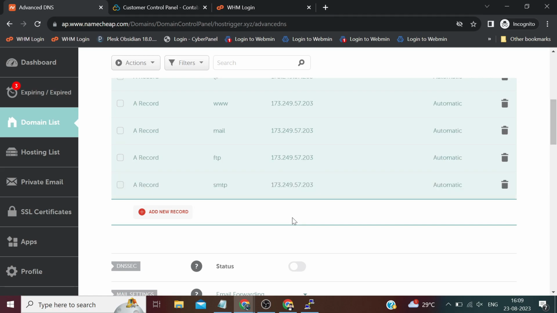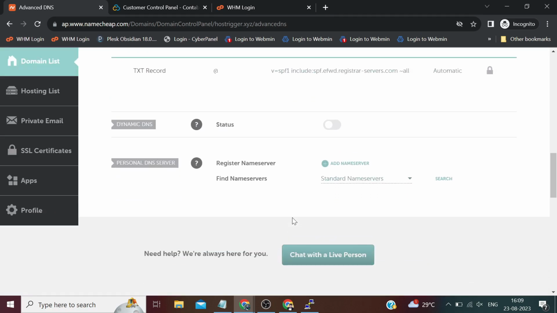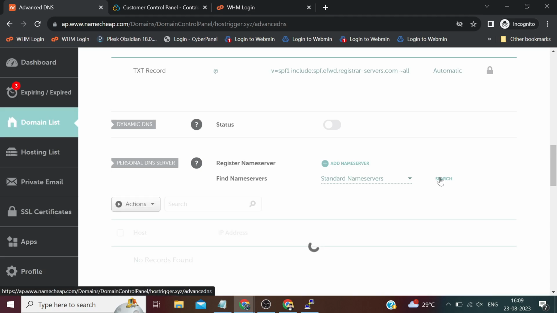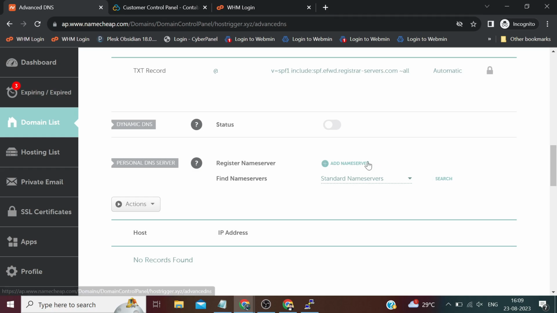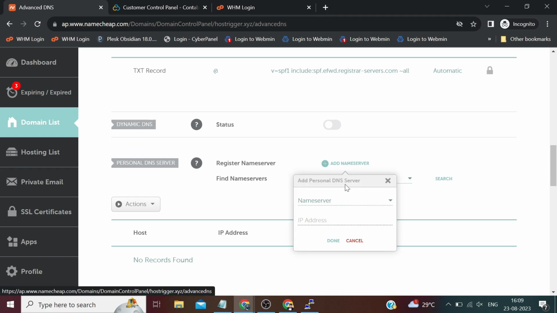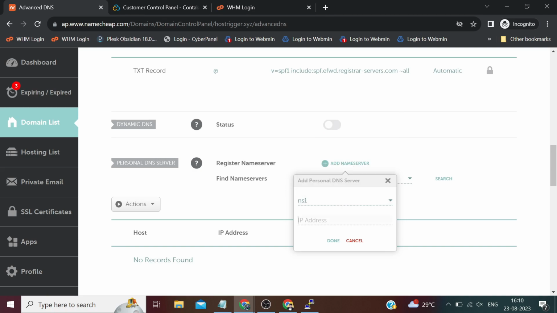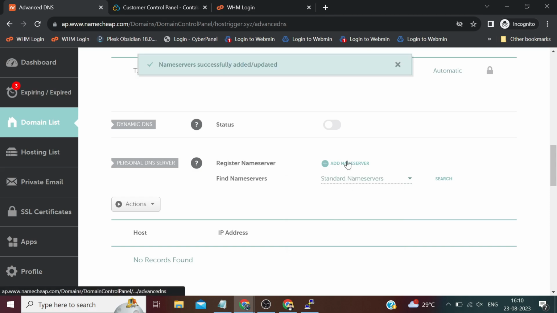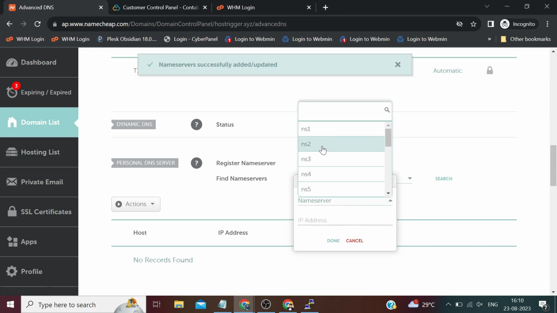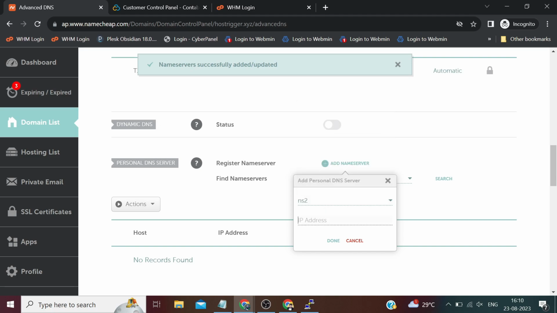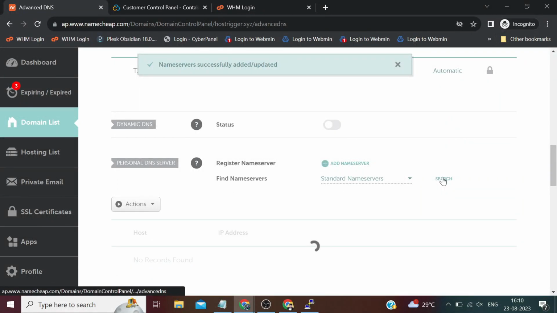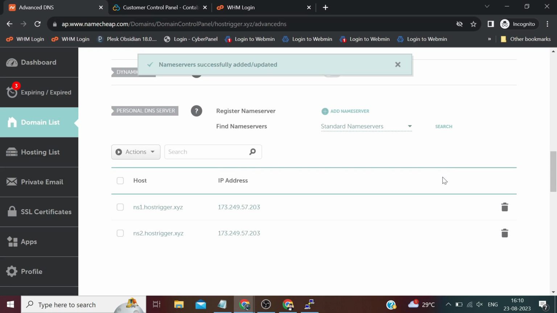After that, scroll down a bit. If you have an old domain, search, and if any name servers have existed pointed to the IP, delete them and click this add new name server. Select ns1 from here and paste the same server IP here and click done. And now do the same for ns2 by selecting here ns2 and paste the same IP here and click done. If we search now, yes, both the name servers have been added.